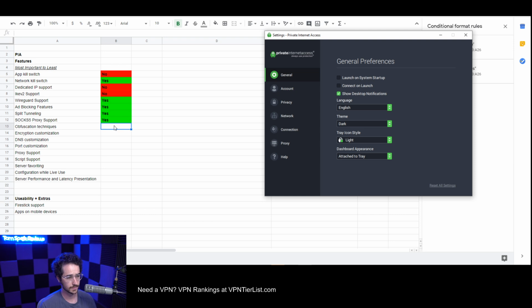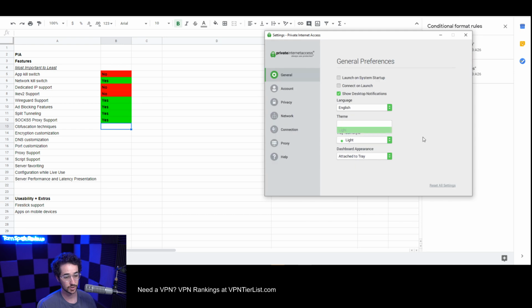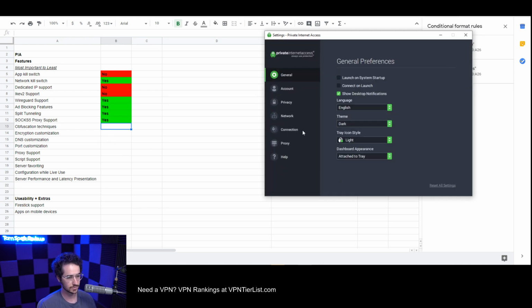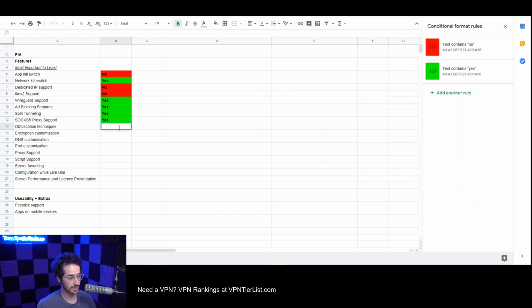So that's cool. Another thing I want to talk about is that they do have a light and dark mode theme, which is really nice. So let's go ahead and set that back to dark mode. I do like when applications provide those settings. So we have the obfuscation through the SOCKS5 proxy. Some VPNs do offer a little bit more sometimes with different options, but I do like that there.